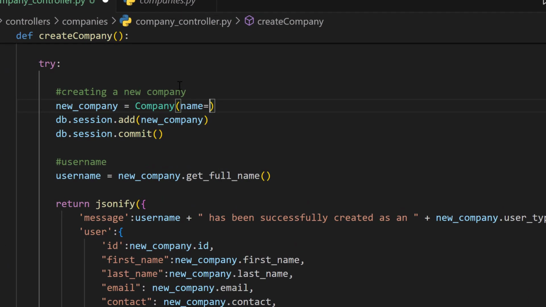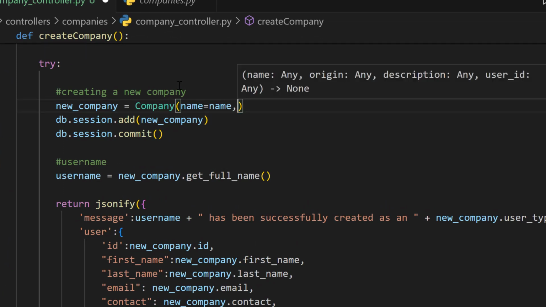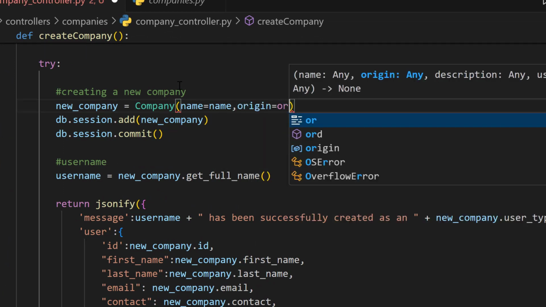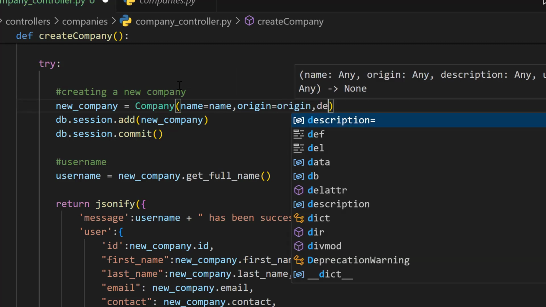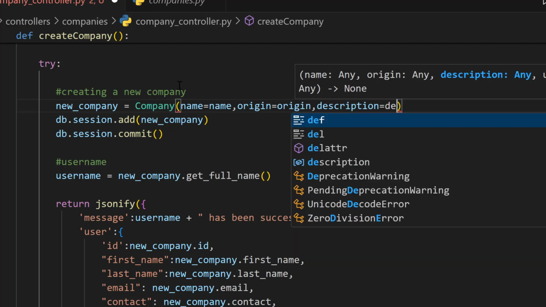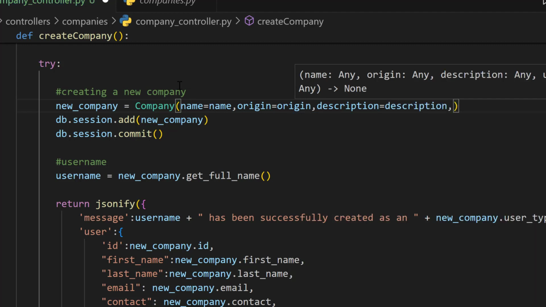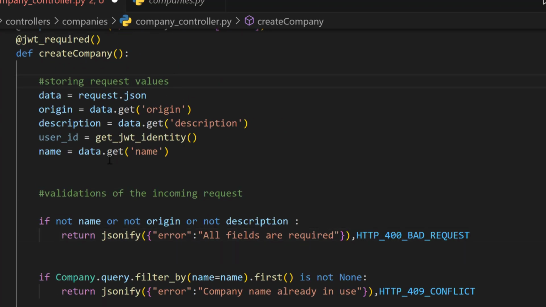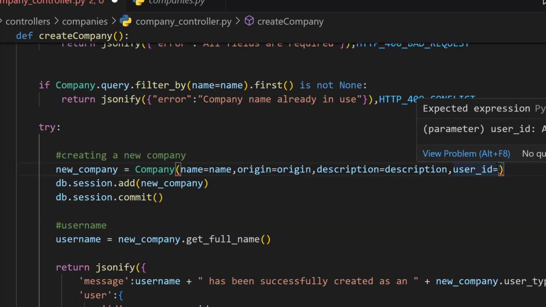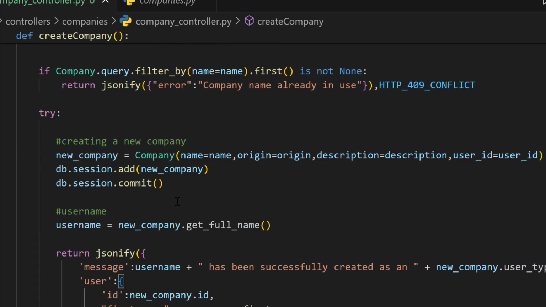So this is going to be name, and this is going to be assigned to the incoming company name. Then we have the origin, which is going to be assigned to the origin from the request. We also have the description, which will be assigned to the description. And then we have the user ID. With the fact that we protected our endpoint, it's going to be assigned to this variable. So this is going to be user ID.